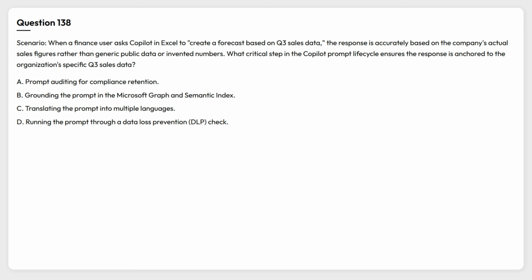Option A, prompt auditing for compliance retention. Option B, grounding the prompt in the Microsoft Graph and semantic index. Option C, translating the prompt into multiple languages. Option D, running the prompt through a data loss prevention DLP check.